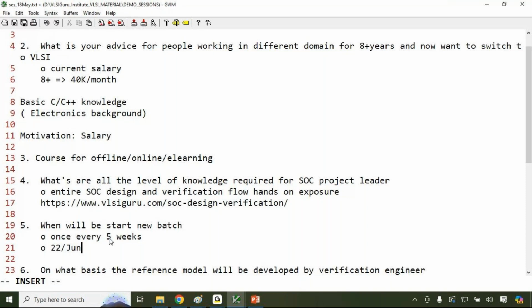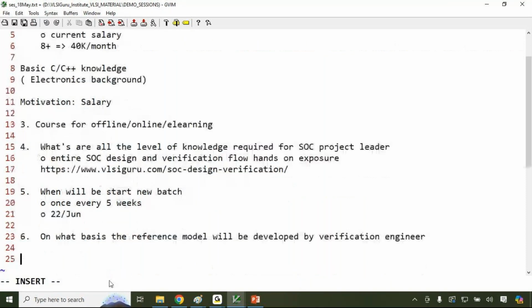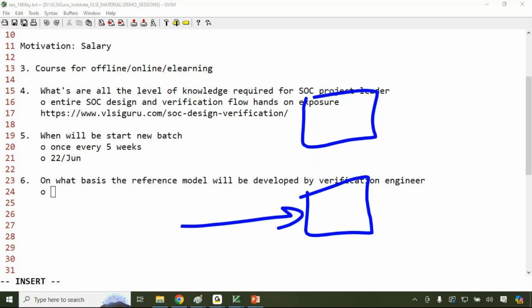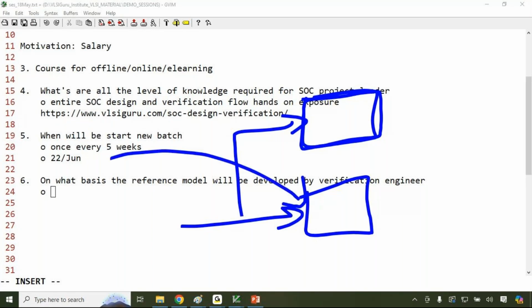On what basis will the reference model be developed by the verification engineer? I'll keep it very brief. I told you that during verification, we have a design model and a reference model, and the same input is applied to both. He's asking how this reference model will be developed. The reference model will be developed based on reading the specification. There will be a design document. By reading the design document, the design engineer develops the design and the verification engineer develops the reference model. So the design specification will be the input for that.